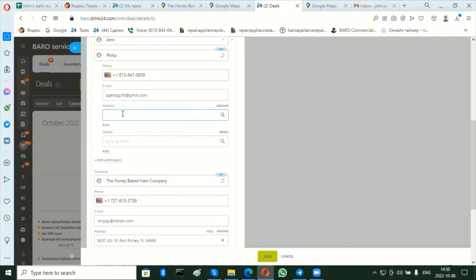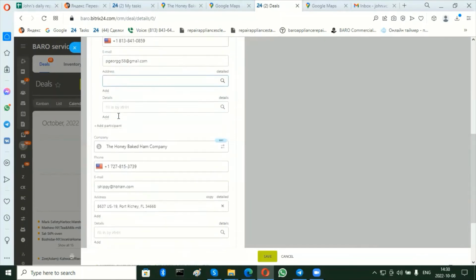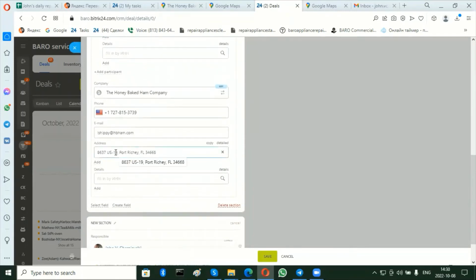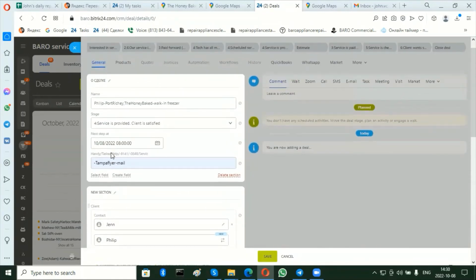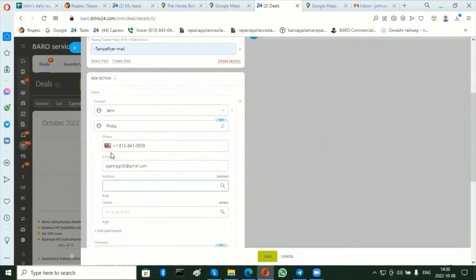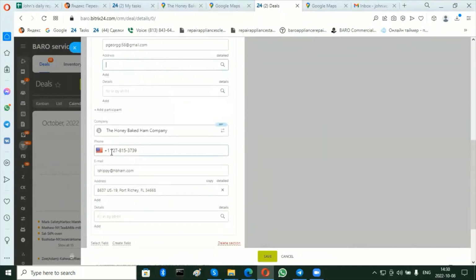and create another deal for this address. So every deal has one address. If at this address, at this location, there is only one deal, we don't have a few deals at one location. That's why when I'm creating a new deal, I have to make sure there is no other deal for this location.